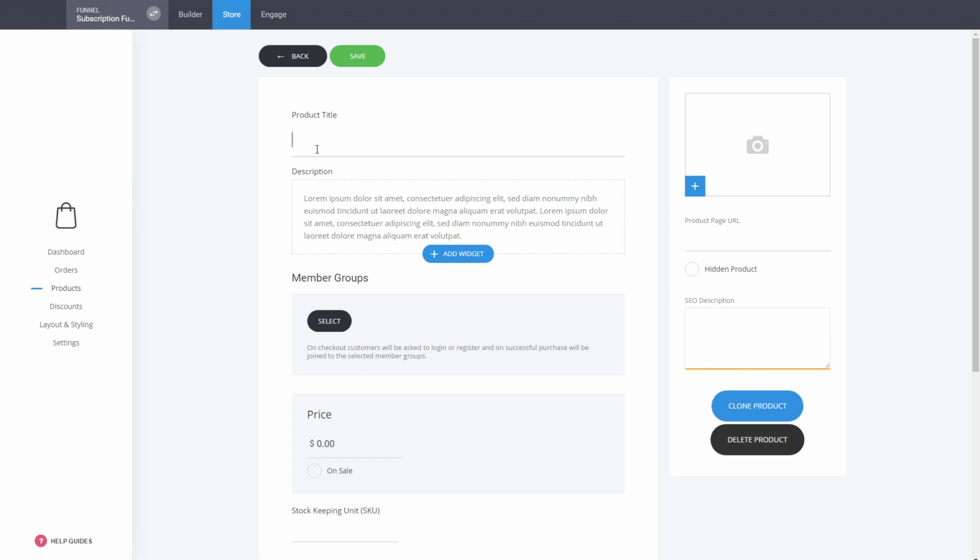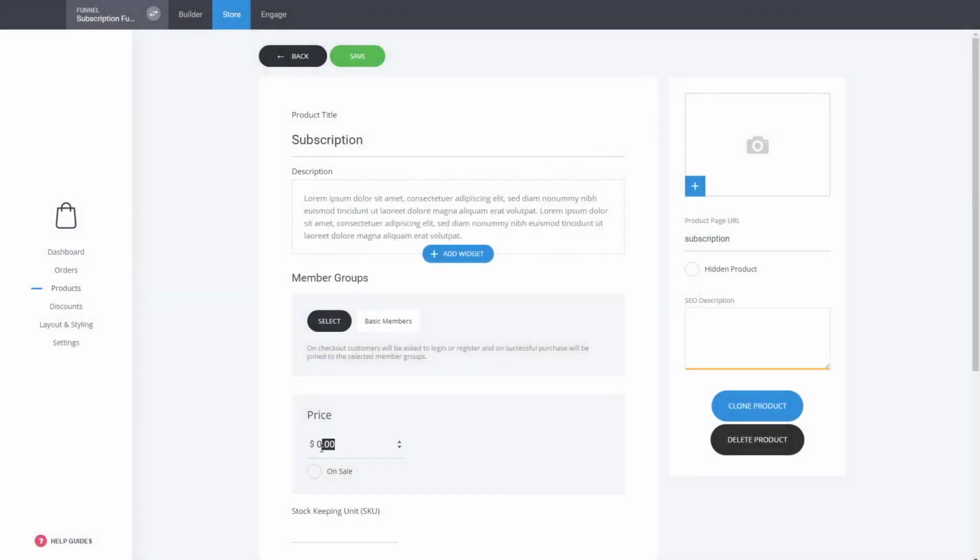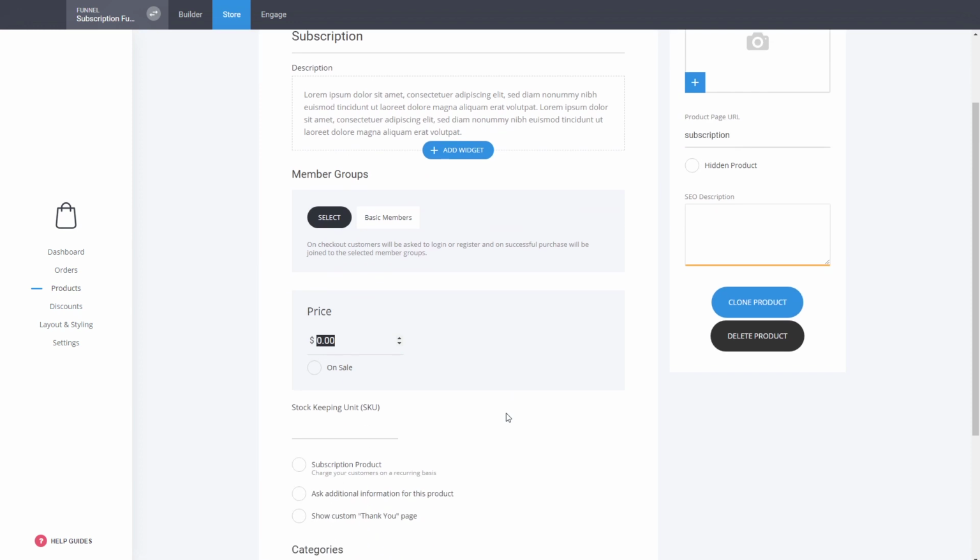So you can add some name to it, let's say subscription, select some kind of a membership group just for the sake of the example, and you can set up a price. So this price is what you'll be charging on every installment, you can say. So let's say $20. And how do you make this a subscription?